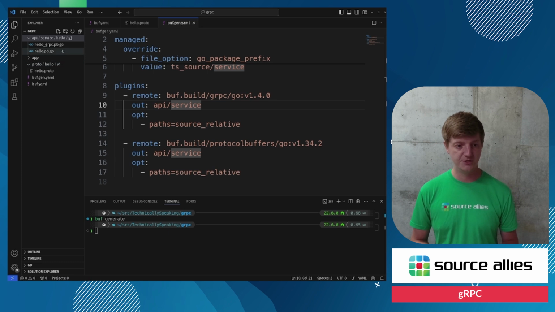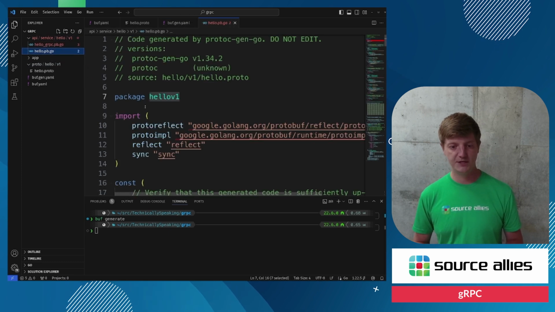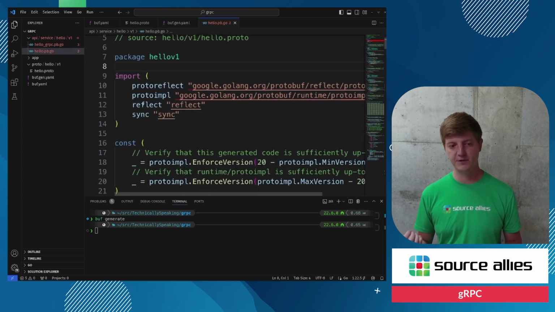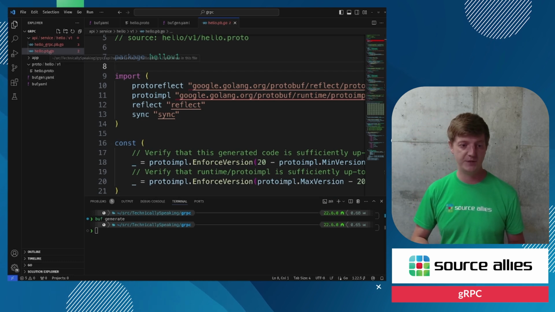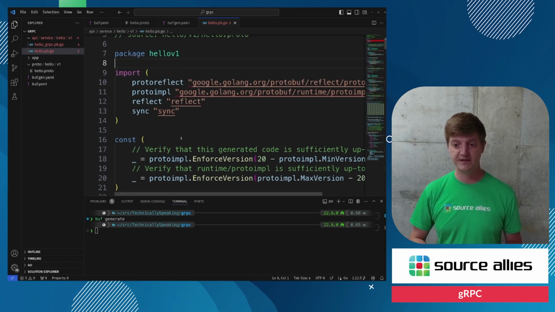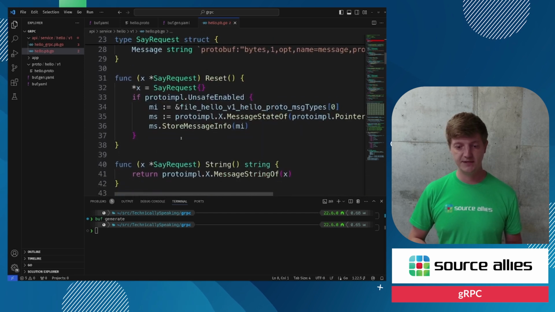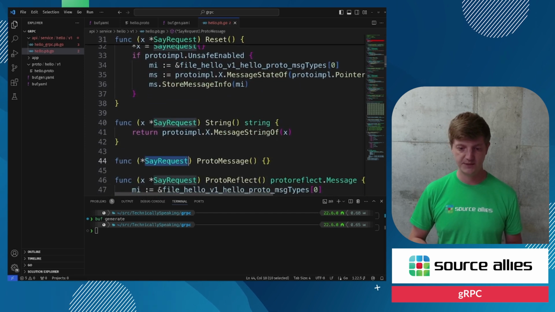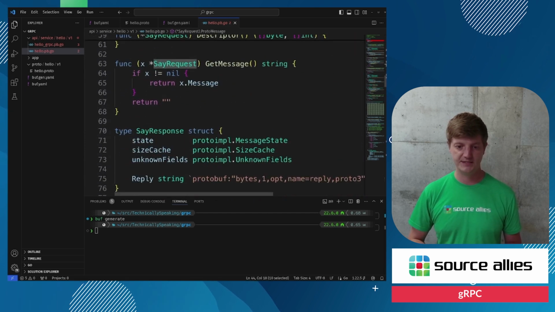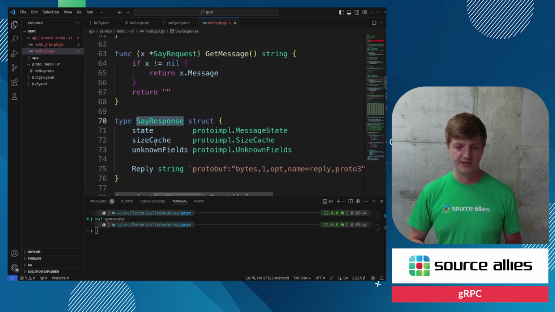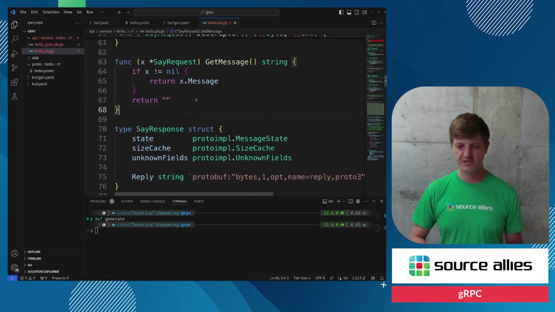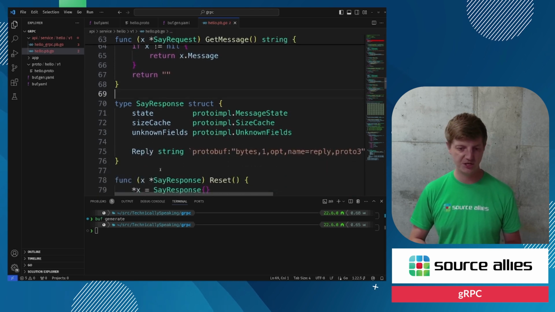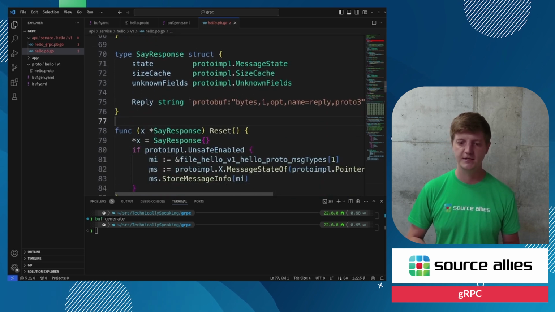So I mentioned that we have two things to worry about. We have the actual protobuf messages, and then we have the services themselves. So this first hello.pb.go is our protobuf definitions. So within here, we'll see the definitions for our message types. So we have our SayRequest, and we have our SayResponse. And there's a whole bunch of stuff in here that you'll never have to worry about. This is just sort of instrumentation for gRPC and protobuf to do their thing.